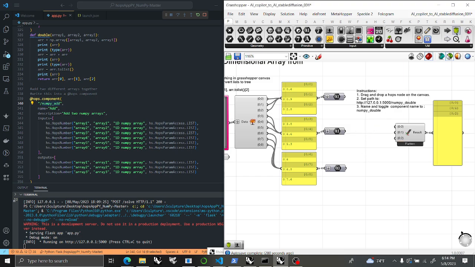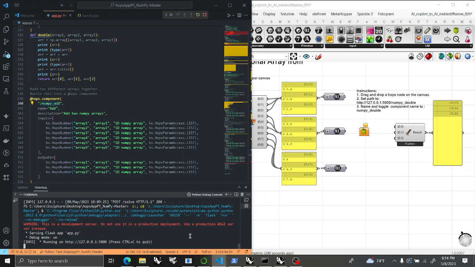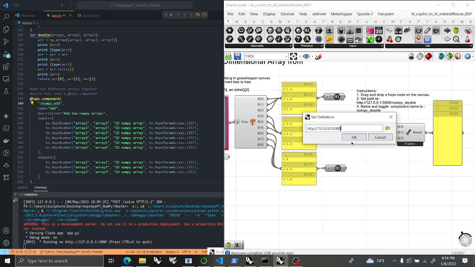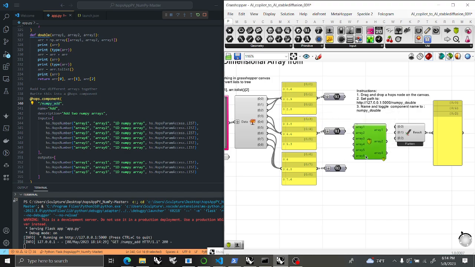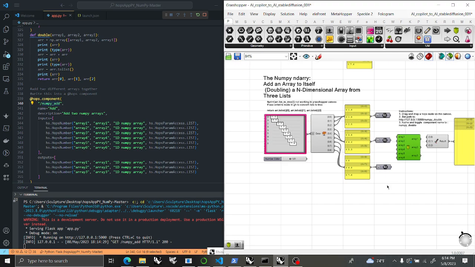What did I do? Where am I putting that? I'm going to have to watch my video again to see where I'm doing that. Grab this one, copy, double click, paste, slash numpy add. You can type it in, but I enjoy cut and paste. And that's it. We're going to need a couple of bits of data.